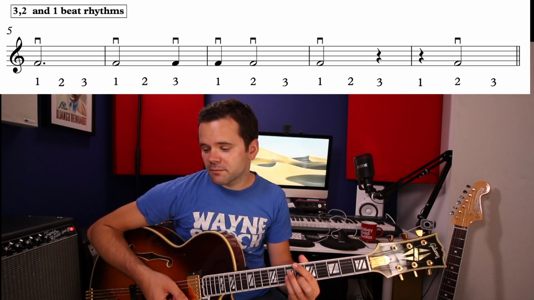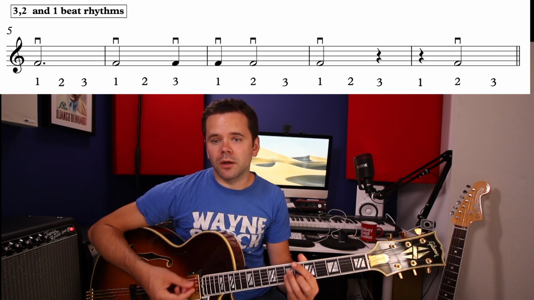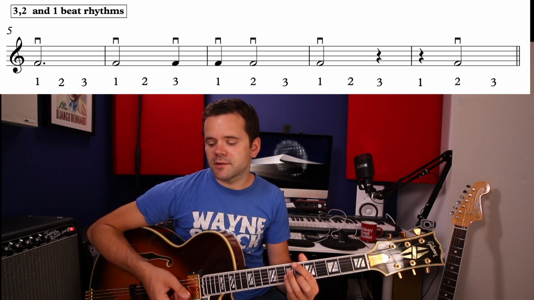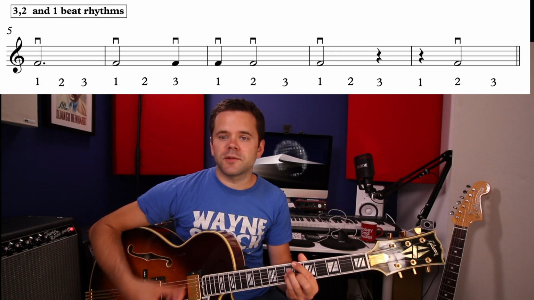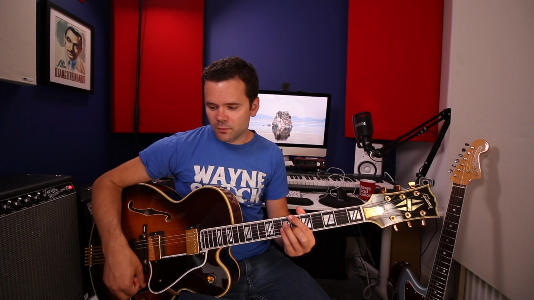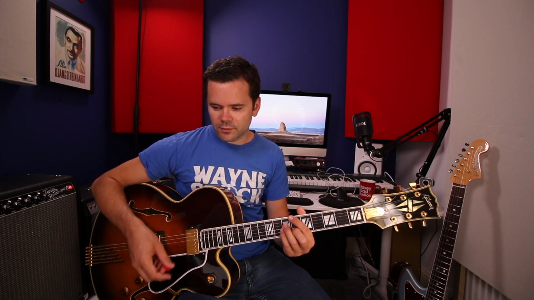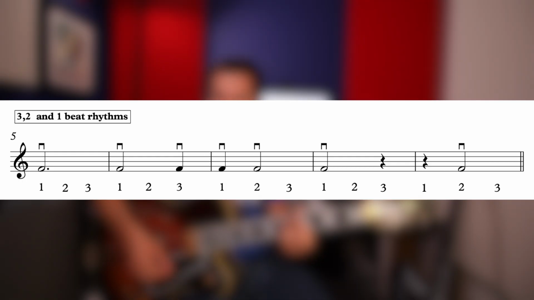Finally, we could have rests. So we could put a rest on 3. We could go 1, 2, rest. Now let me do that to the metronome for you. So it's on 60. 1, 2, 3. 1, 2, 3. So there are some different options with some of those rhythms and rests.